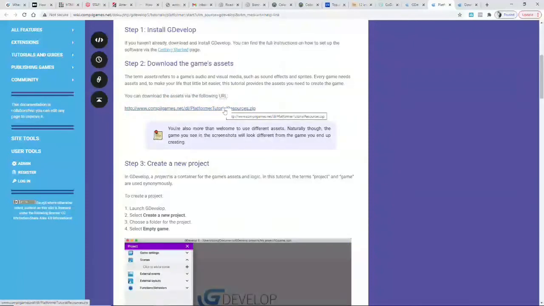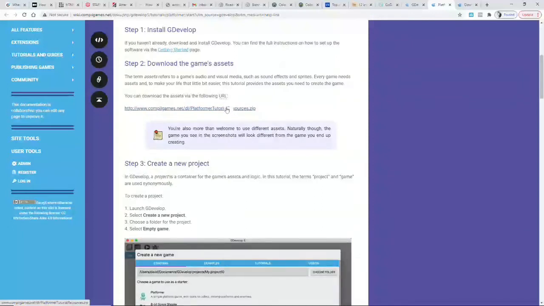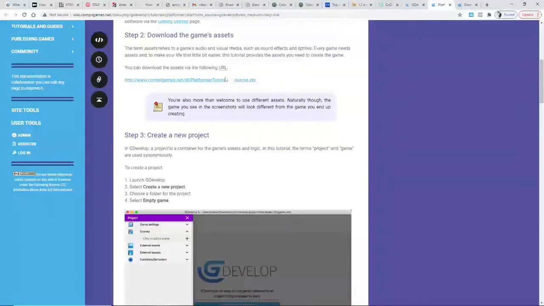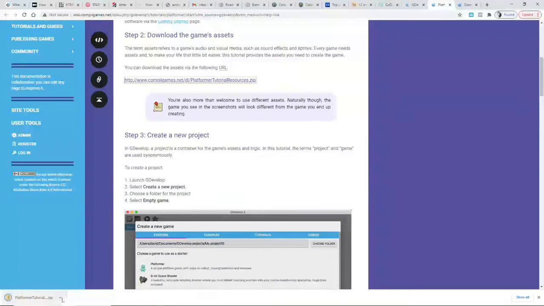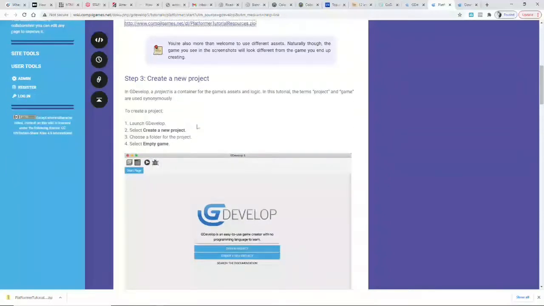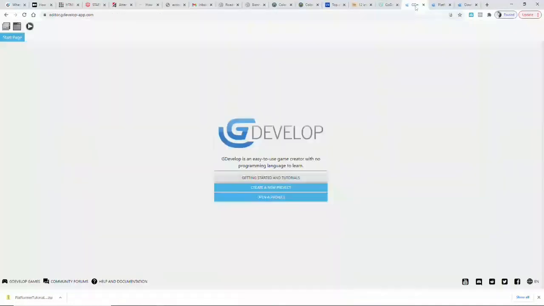it's going to look a little bit different for you. But go ahead and download those assets, and then we're going to have to open them up later. So I'm going to click download, and they're going to save somewhere on my hard drive. Yours may save somewhere different because you're using a Chromebook. And now we're going to come back over to our actual app, and it says launch GDevelop. We did that. We're here.